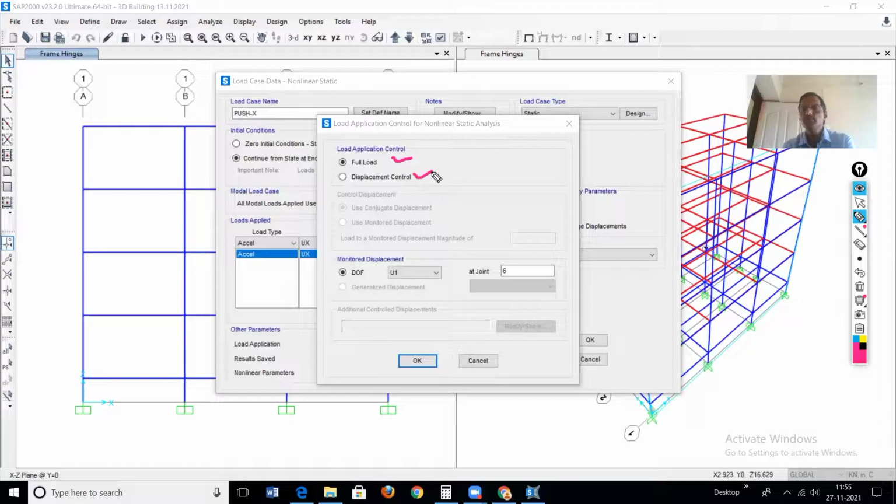Therefore, the analysis should always be displacement controlled, because after the yield point the resisting capacity reduces, but the structure can still carry whatever displacement is applied. So it must be displacement control. So go for the second option, displacement control. That is performance based design. In short, it is nothing but displacement control analysis, displacement based analysis.